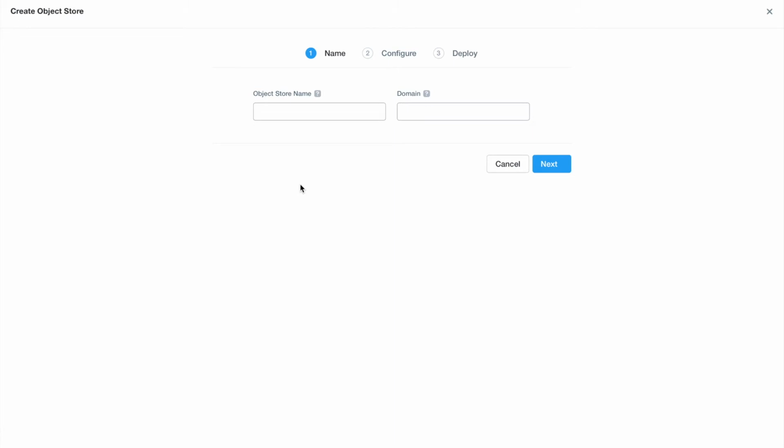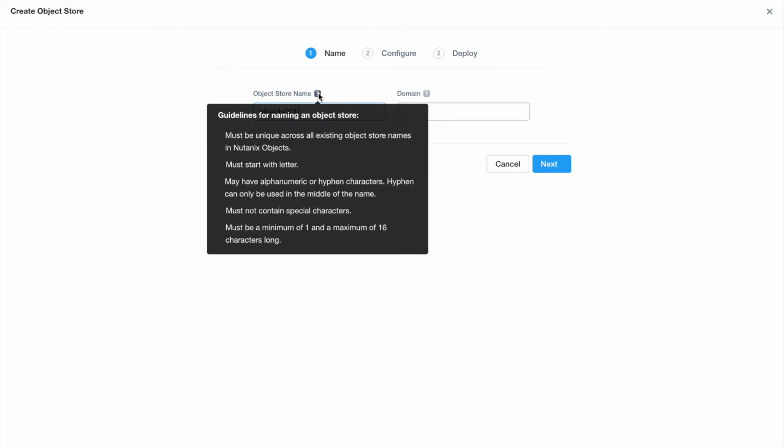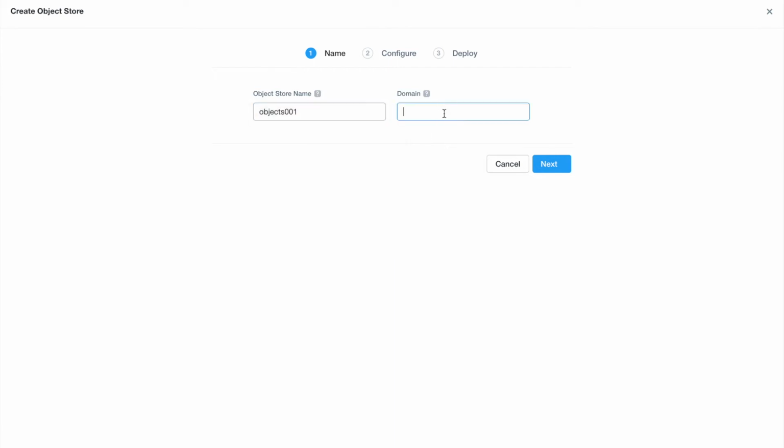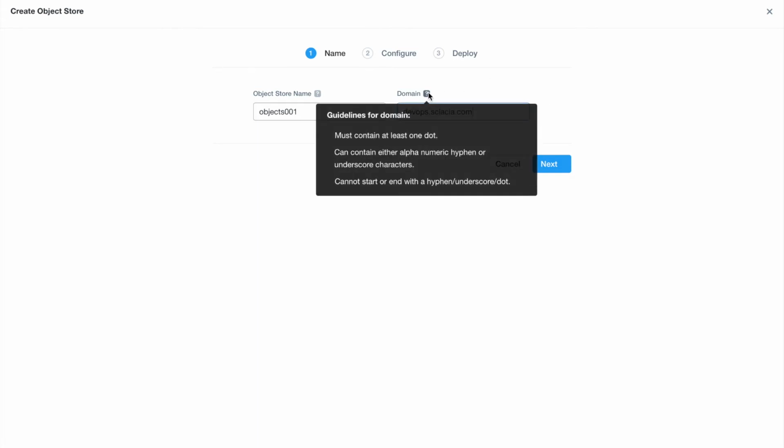The first screen in the deployment will ask you for the object store name and domain name. If you want to know how to choose your object store name, you can hover your mouse on the question mark and it will give you the guideline for the naming convention. Similarly, for the domain name, you can see the guideline here.